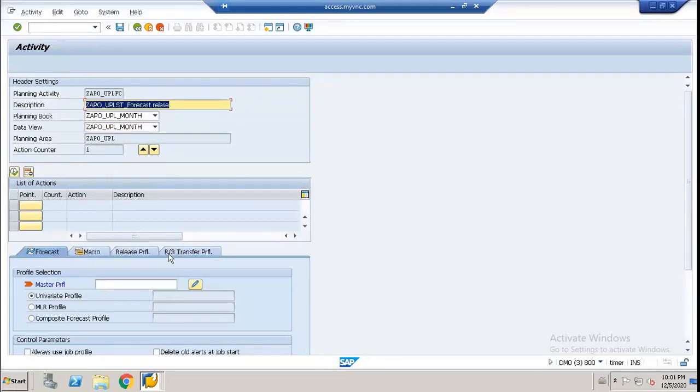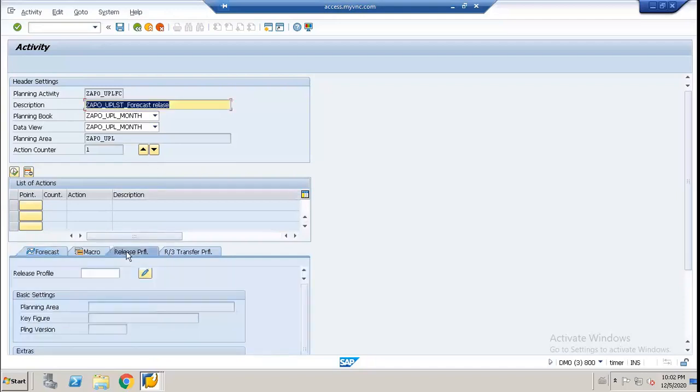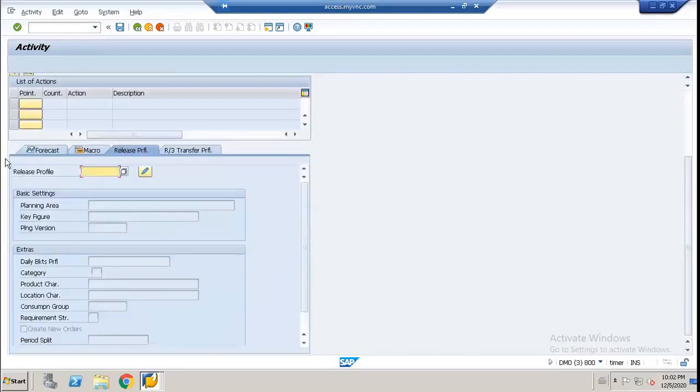R3 transfer profile means a forecast transferring from DP to SNP, or from DP to ECC. If you don't have SNP, you can directly transfer the forecast from DP to ECC. Okay, we have SNP, that's why we are going to release the forecast to SNP. To release the forecast, we have to create the profile.